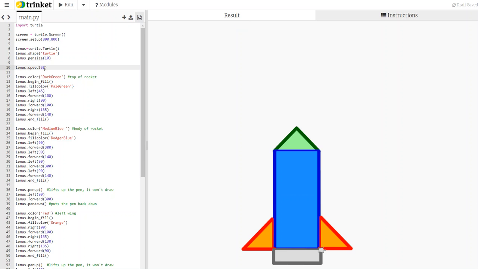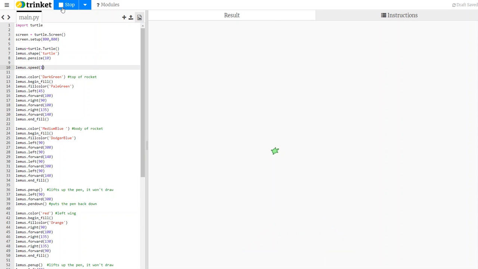Now, what if I changed it to, let's say, 1? What do you think is going to happen? Well, let's go ahead and click run. And you see the turtle is moving slowly. Slowly. And slowly. So obviously you don't want that. Let me go ahead and hit stop.